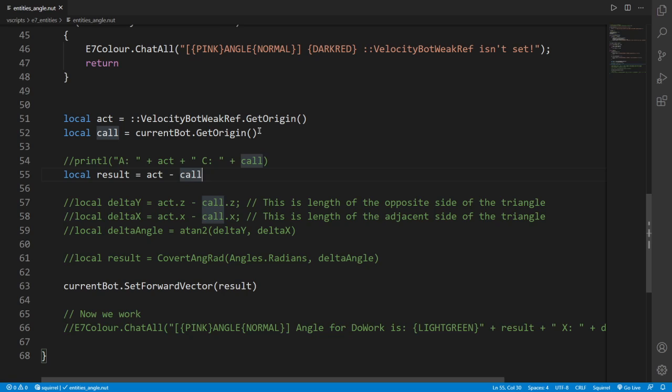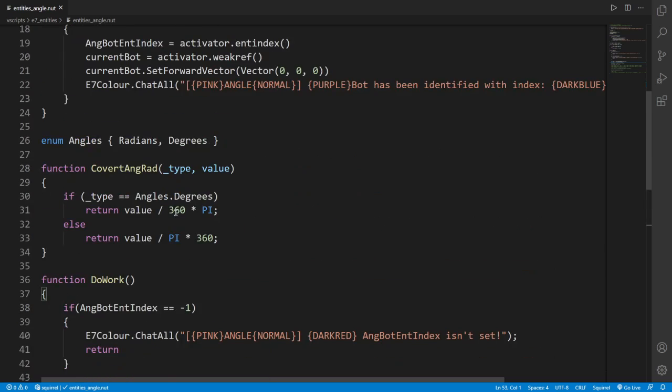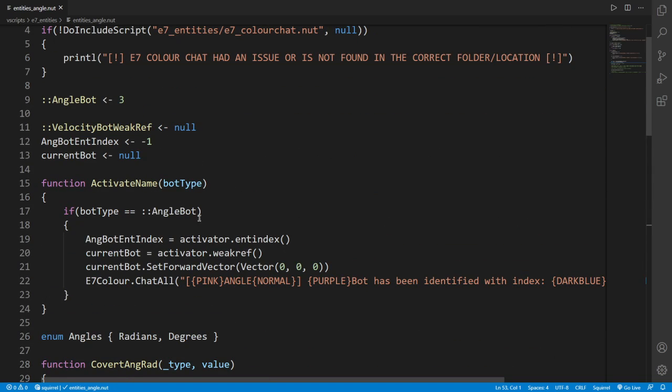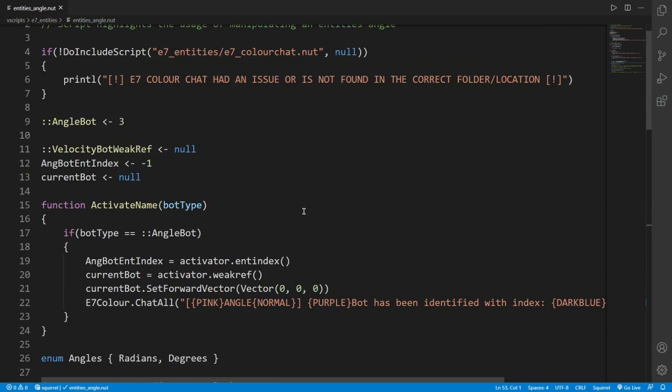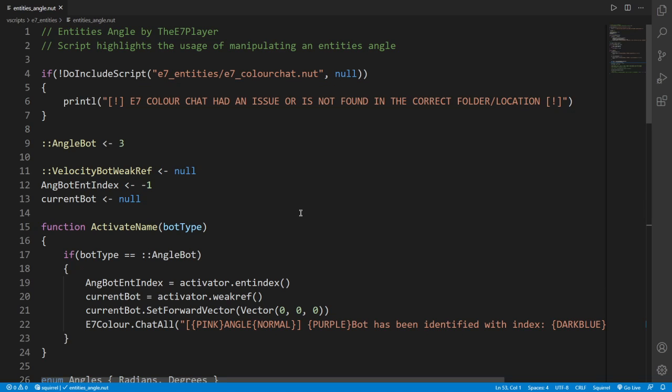And because of weak references, we can use getOrigin, which is a part of the entities class, on current bot. We can't do this without weak references without going with an iteration loop. Don't worry about all this. This here will not be used because bots do not like looking. It's annoying. So let's go to Hammer.